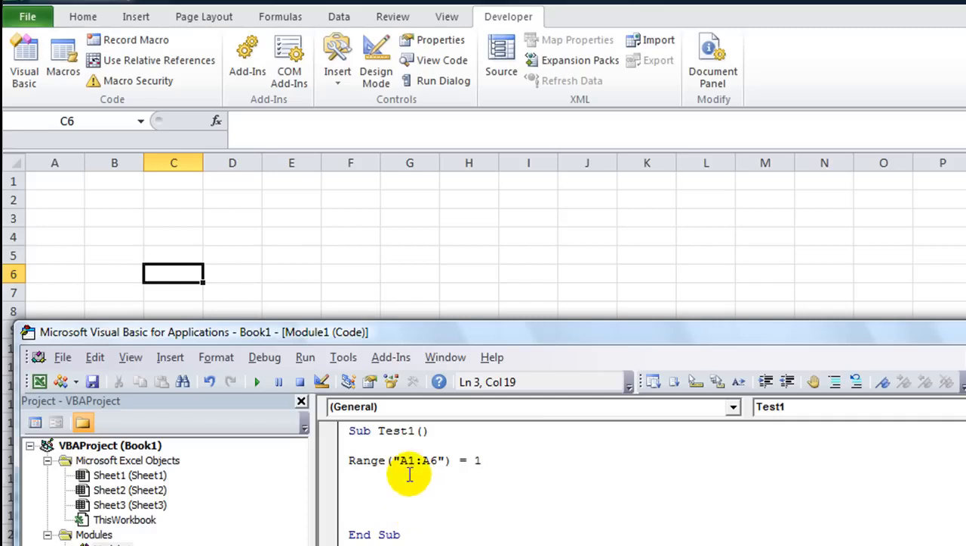We can either hit this play button by hitting F5, or we can click play. What I'm going to do, I'm going to do that now. Let's run our macro. I'm going to click play. Excuse me, that would have been A1 through C6. Let's do that. A1 through C6. Let's run it again. You'll see that everything, A1 through C6, has now become the value of 1.